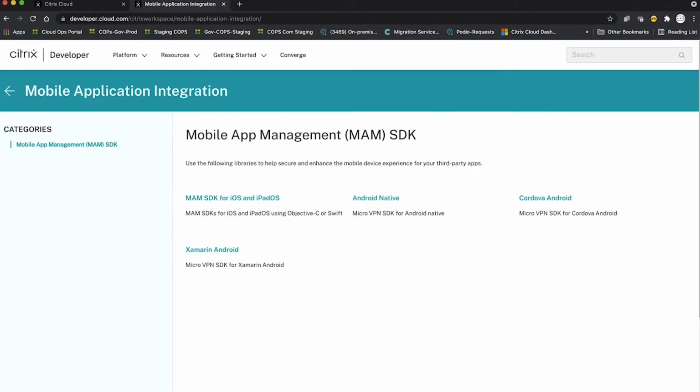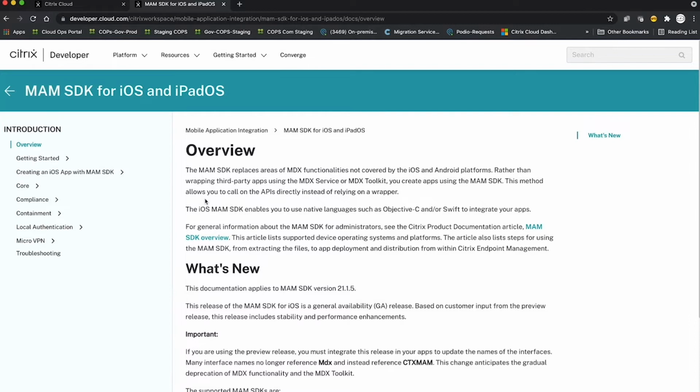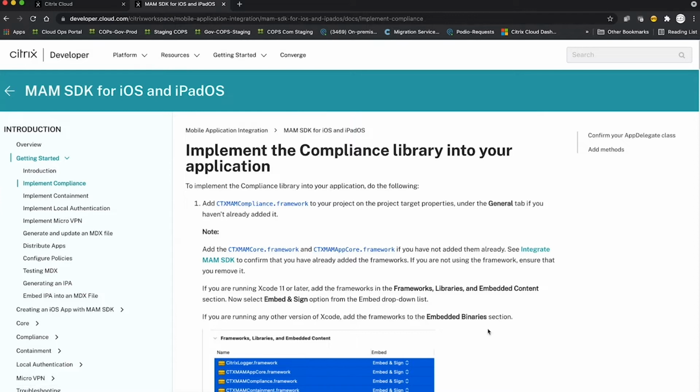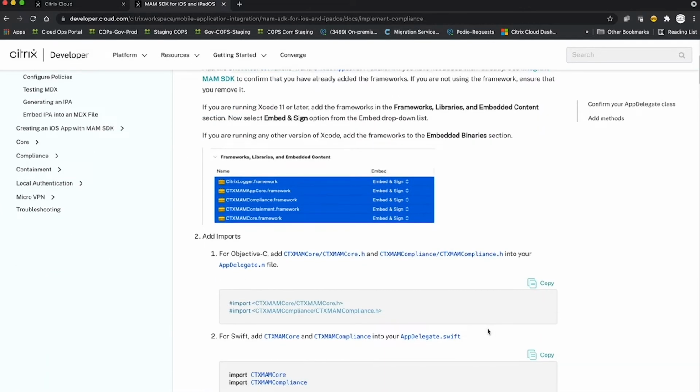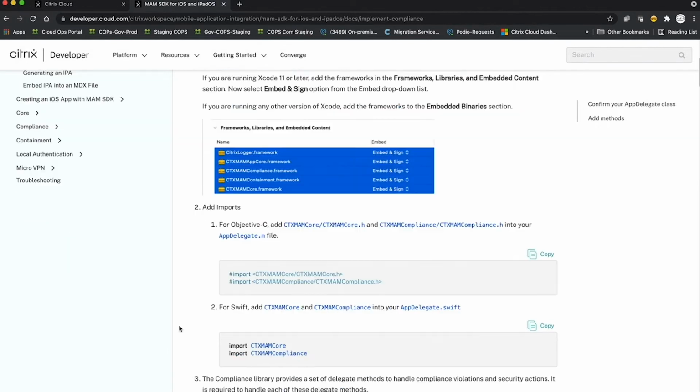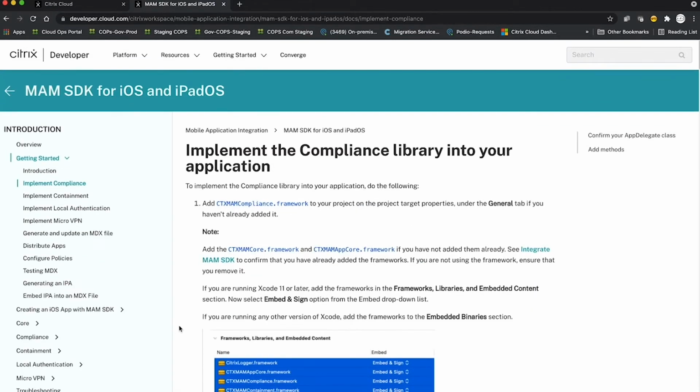Now let's switch over to the documentation, and notice you have options here for iOS and iPad as well as Android and other frameworks, but we're going to go into iOS, and there's a section here on getting started that covers various components of the MAM SDK. We're going to focus on compliance here, and there's some information showing you about adding the framework and some basic Objective-C and Swift examples. It goes fairly deeply into it, but obviously not complete.